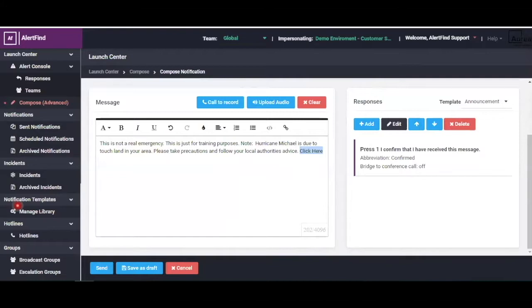Now let's take a look at the responses section located to the right over here. AlertFind gives you the possibility of creating predefined responses according to the information that you would like to receive from the users you have sent the communication to. Therefore, they can provide a response by just clicking a key or a number. The system has predefined templates if your message is an announcement, a conference call, a poll or survey, or a first responder. But you can create your own as well as customize the one that appears by default.